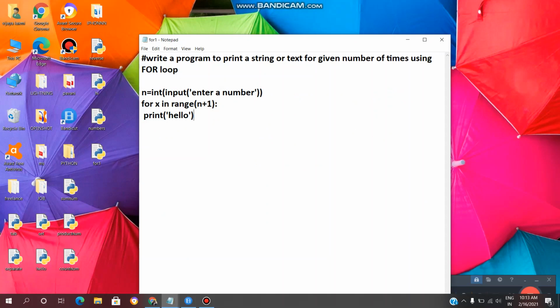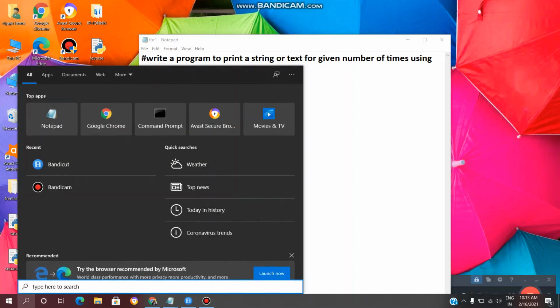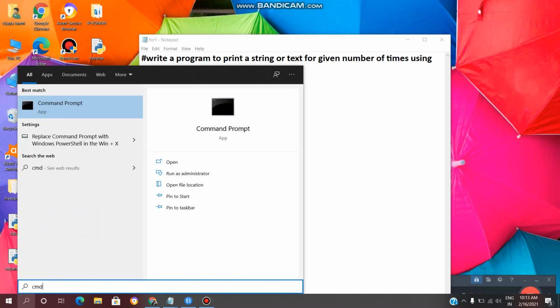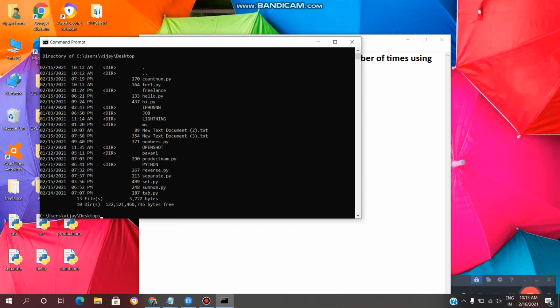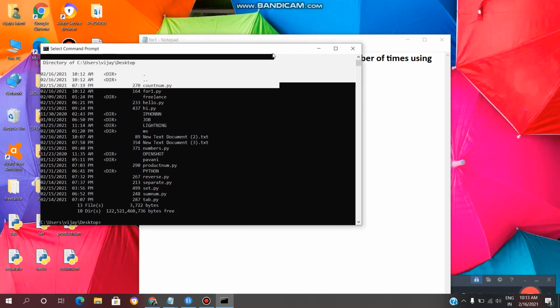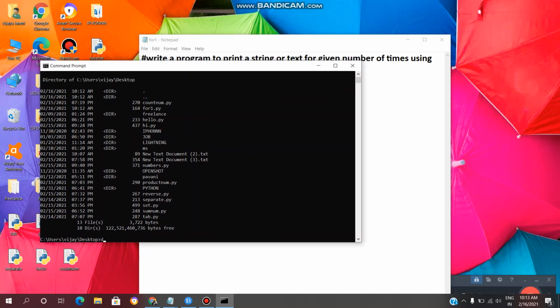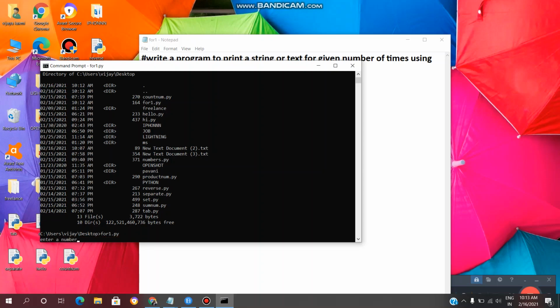Now we need to execute this program by using command prompt. So click here to open command prompt. Now type cmd, enter. Now we need to give the path: cd space desktop, enter, then dir. Now give your file name for one.py with the extension py, enter.